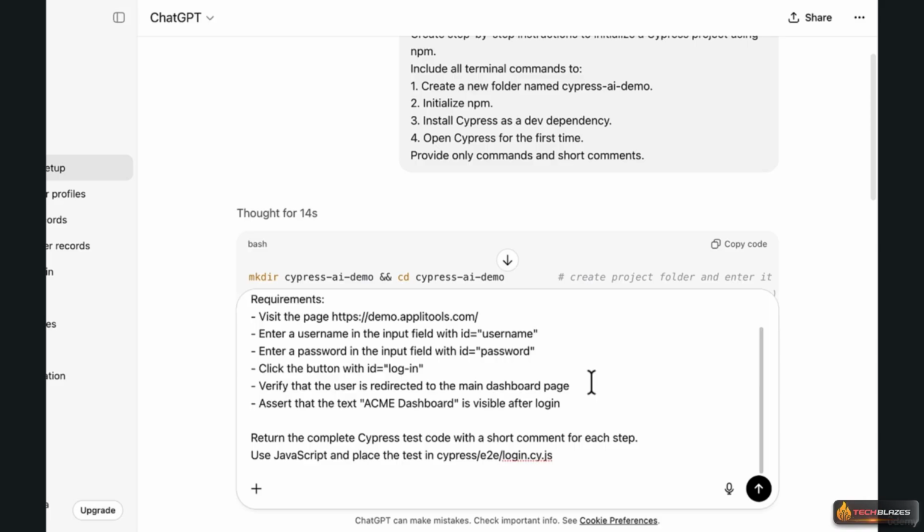ChatGPT will return a ready-to-use Cypress test script saved as cypress/e2e/login.cy.js with short comments for each step, a perfect starting point for automated testing.